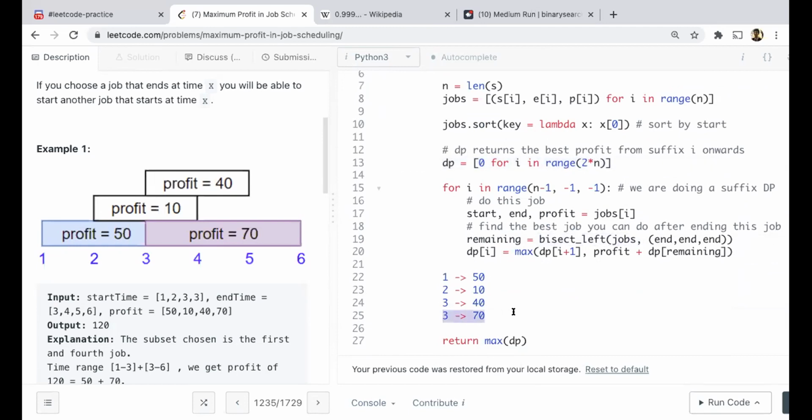So first we go to the last element, dp of 3. dp of 3 is equal to the max of dp of 4, basically everything coming afterwards, and otherwise we are doing the job at index 3. So if we do this job over here, end is equal to 6. So it is profit equal to 70 plus dp of end, dp of 6.